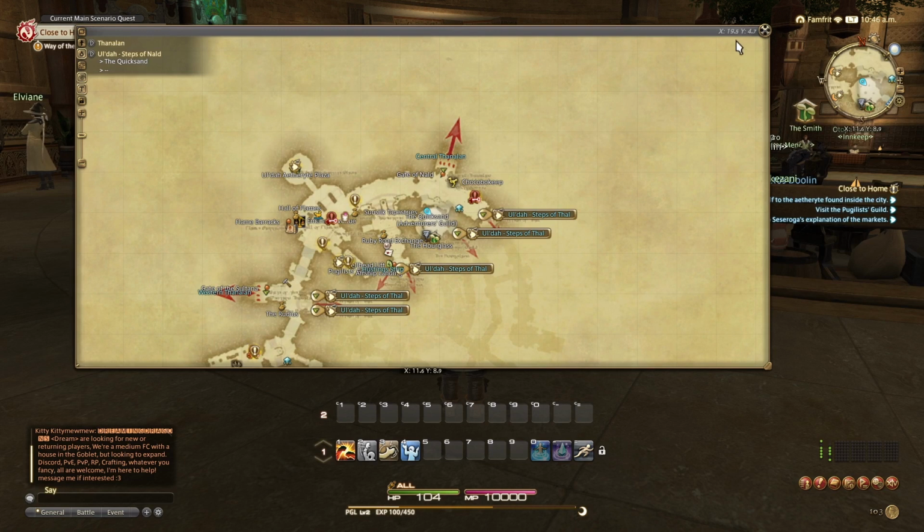Finally, at the top right of your map is your mouse cursor coordinates, and at the bottom is the coordinates of where you actually are. We'll get into coordinates more in a future video.